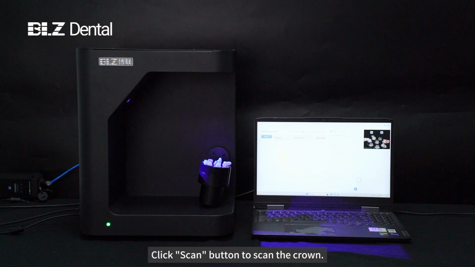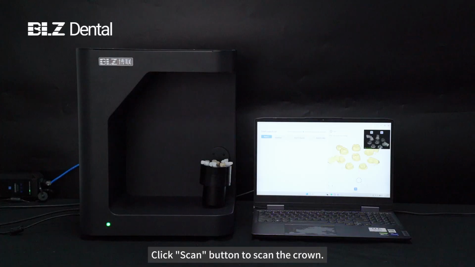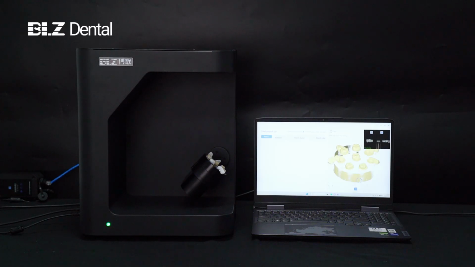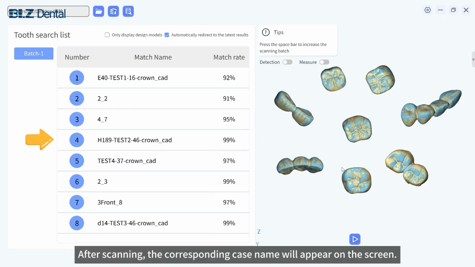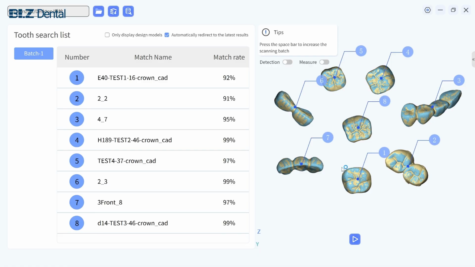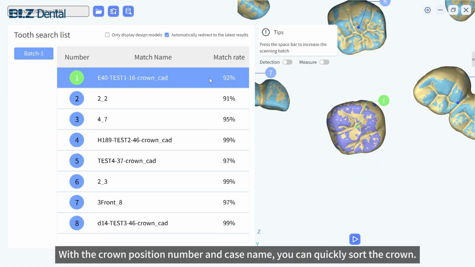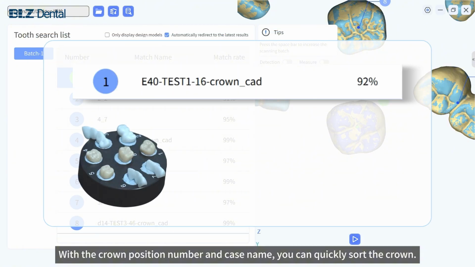Click Scan button to scan the crown. After scanning, the corresponding case name will appear on the screen. With the crown position number and case name, you can quickly sort the crown.